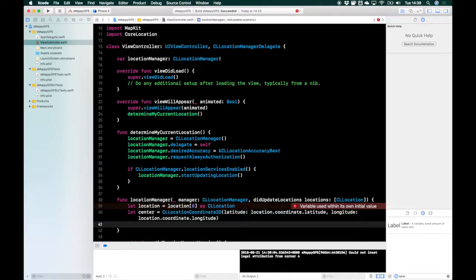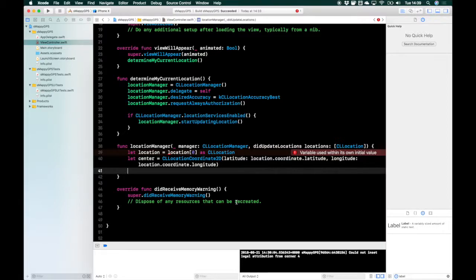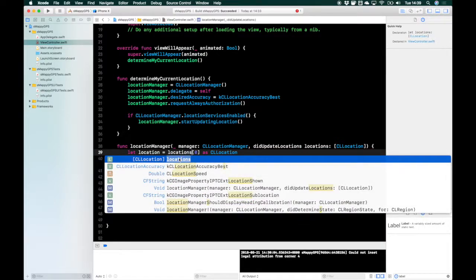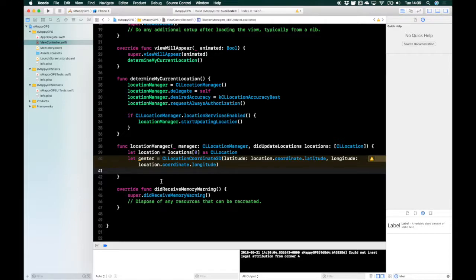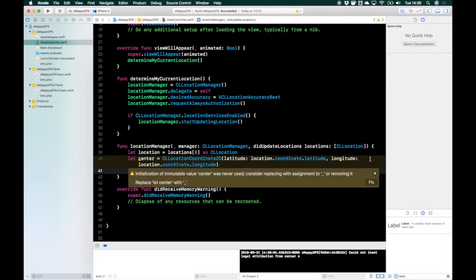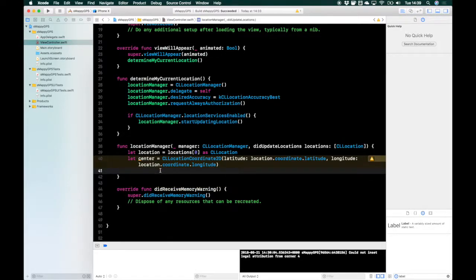So we're basically defining some variables to set up what our map's going to look like. So far we've got the location itself, where we currently are. Sorry, that should be locations. Maybe that's why we were having trouble getting the suggestion. We're getting our error here because we haven't used the center variable yet, but we'll get to that.